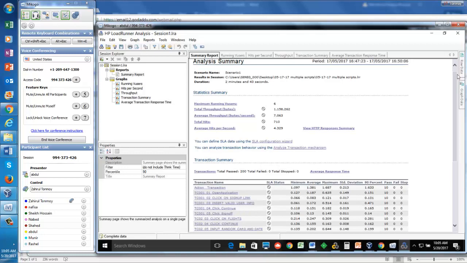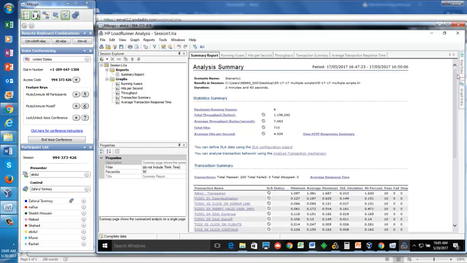the test duration was 2 minutes and 43 seconds. Can you see? Duration of the test was 2 minutes and 43 seconds. And if you look at the top, period. What is the period? You have executed this test on 17th of May from 16:47:23 to 16:50:06, right? This is your time span, the execution period. And you have executed this test for 2 minutes and 43 seconds. Now, if you go to your average transaction response time graph.